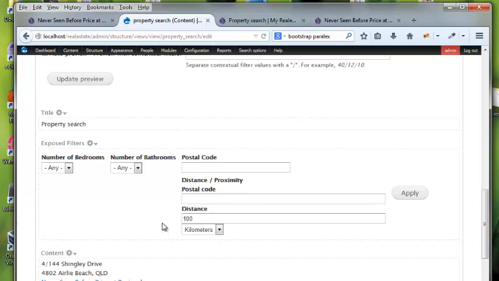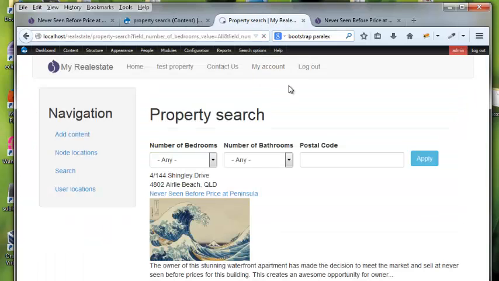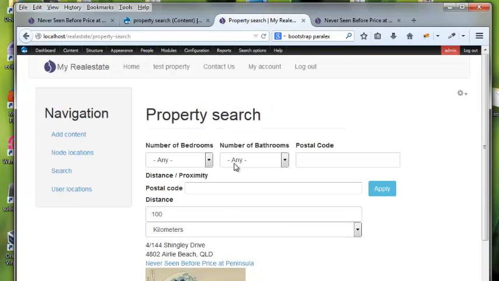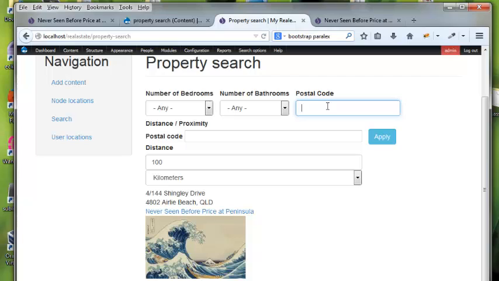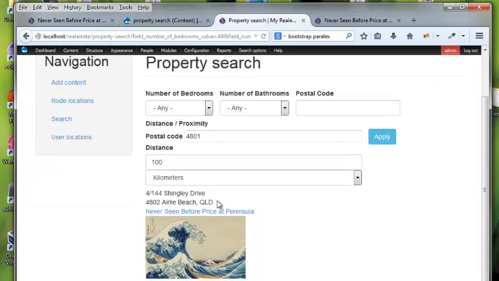Okay. So now when we go here and save this, and I go to property search. Right now we can have number of bedrooms, number of bathrooms, a postal code. This particular postal code is now obsolete because that's a specific postal code. So we have to remove this one. So if I put in what is their postal code, this one, yes, it's going to show it. Apply. Yes, it's going to show it. But also if we put in a different postal code, it's still going to show it.